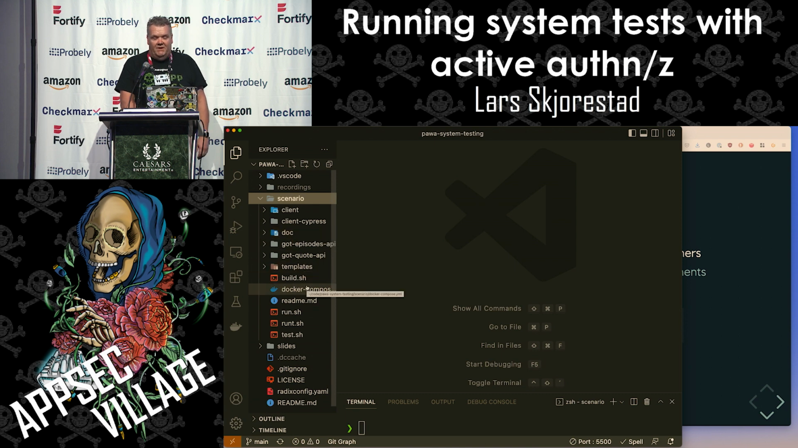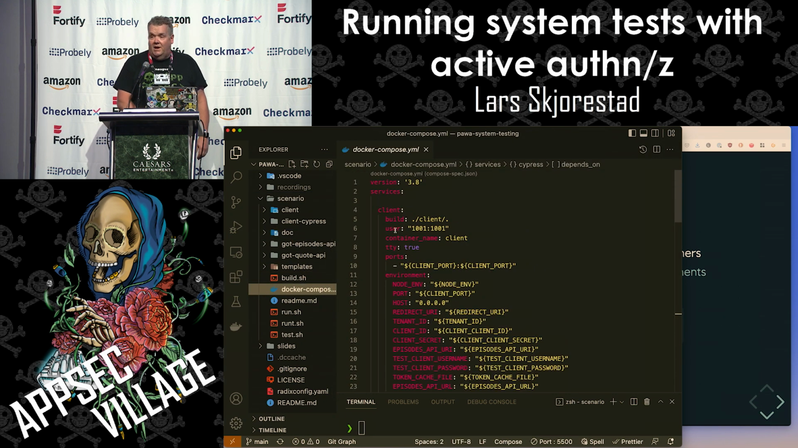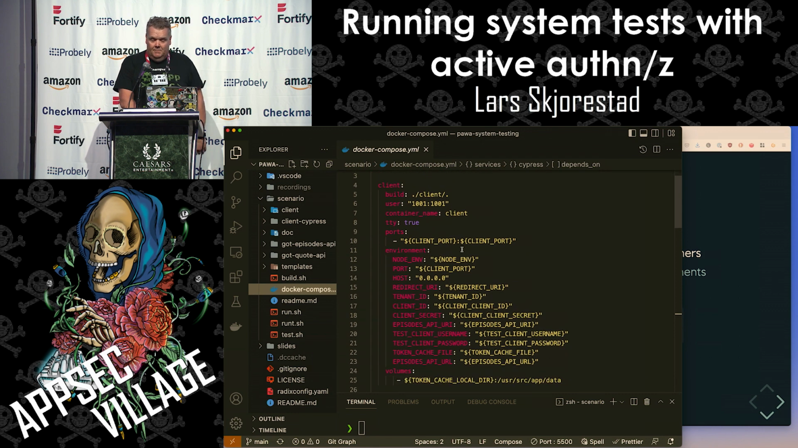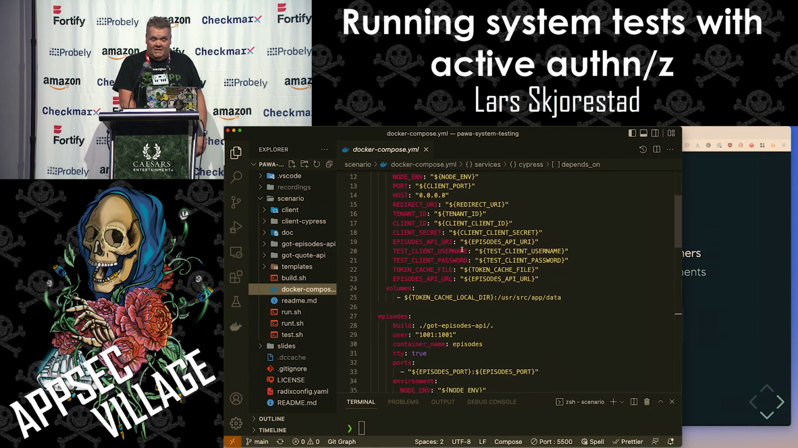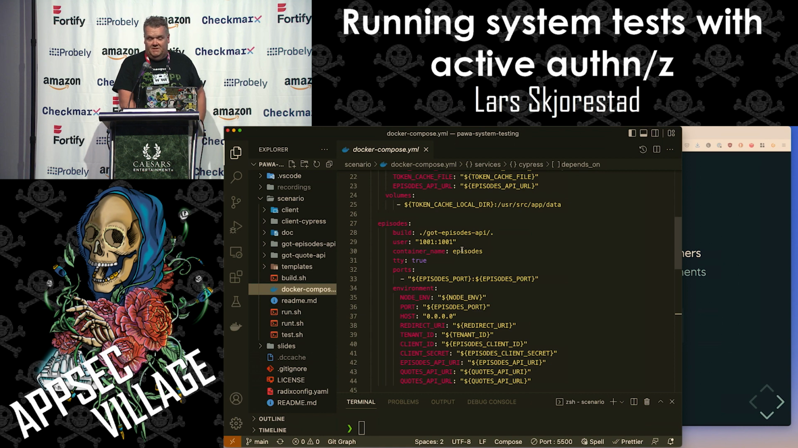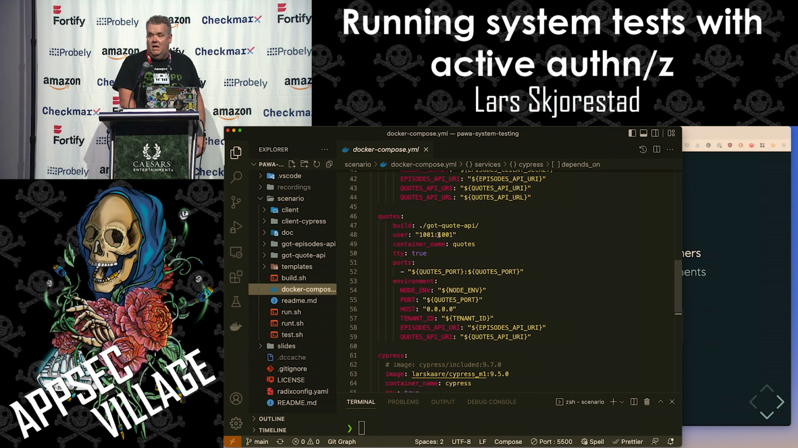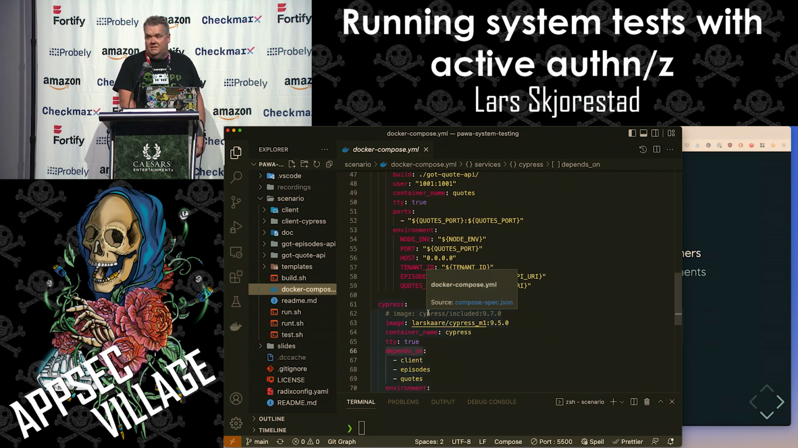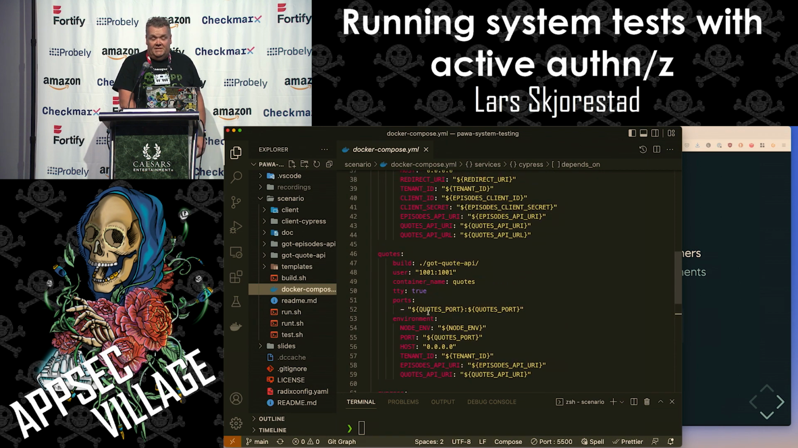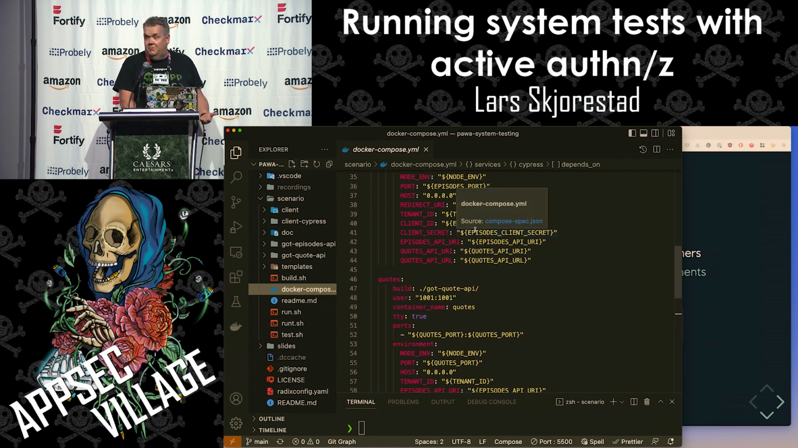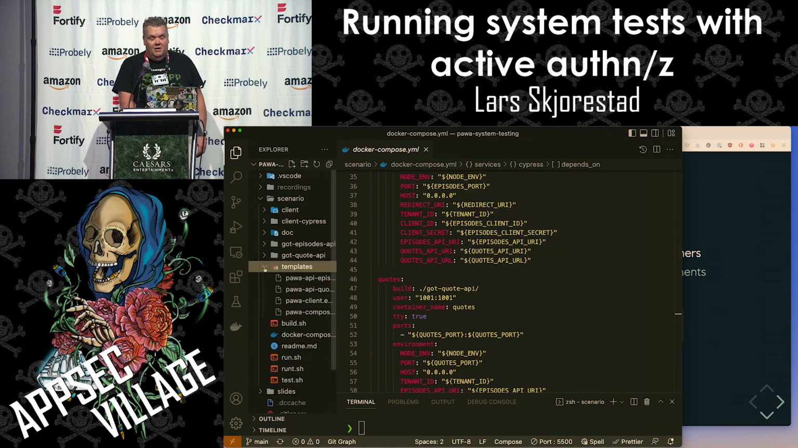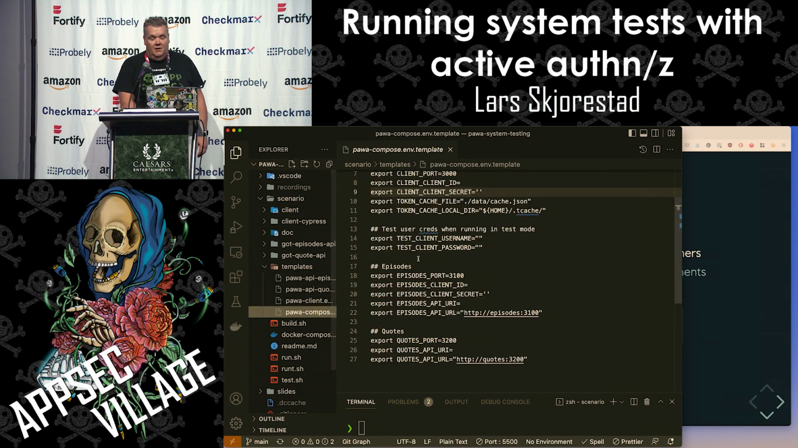For the containers, we have a Docker Compose file describing a few services. We have the client, that is the application serving the front end and actually getting episodes and so on. That's one service. The second service is the episodes API. And the third service is the quote API. And we also created a service for Cypress. More on that later. You can see that there's a lot of environment variables that we use here. And I have a few templates just giving you an idea of what environment variables are in use here.